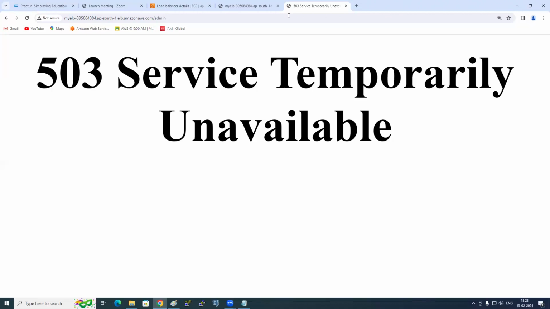So by seeing this, you need to easily identify. By seeing this error, you need to identify 503 service temporarily unavailable. That means it is going to the load balancer. It is checking the rule and it is not able to find server 3 and server 4 for admin. That is why it says service unavailable. So by seeing these errors also, you need to try to analyze what exactly the error is.